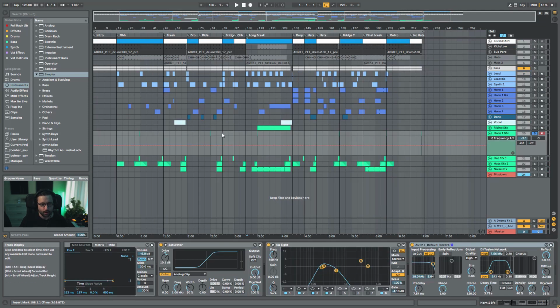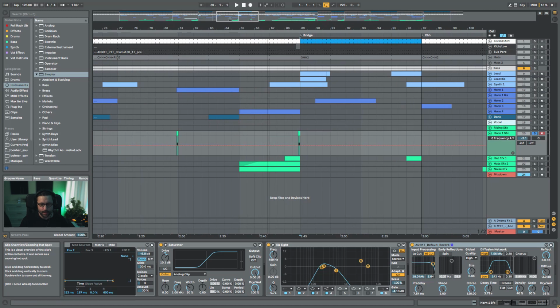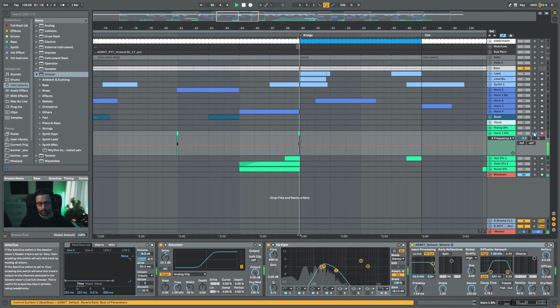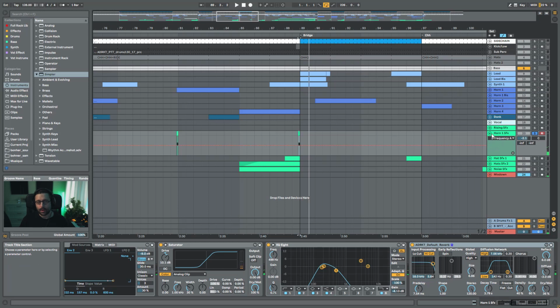So then you have this horn 1 SFX. This is something interesting. Basically, I've taken the horn 1, it's exactly the same sound. So the horn 1, you can hear it here, and this is the SFX version of it.